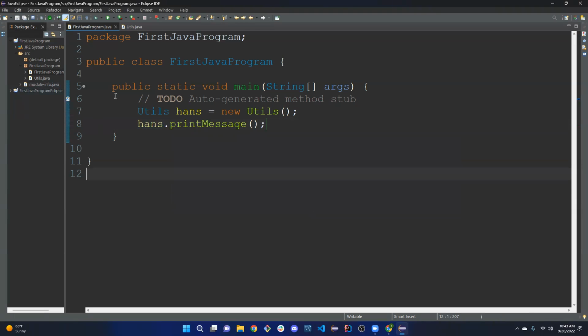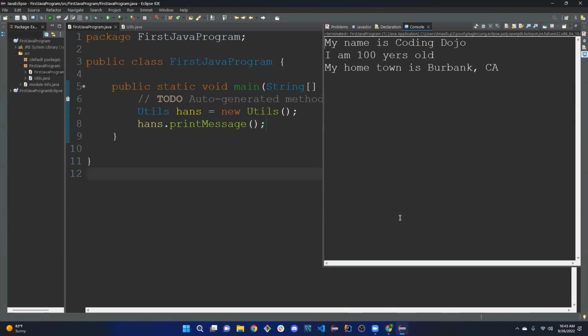Okay, now when I run this, I get the same thing. So basically we're just taking the functionality, putting it somewhere else, compartmentalizing our code. Okay, make sense?